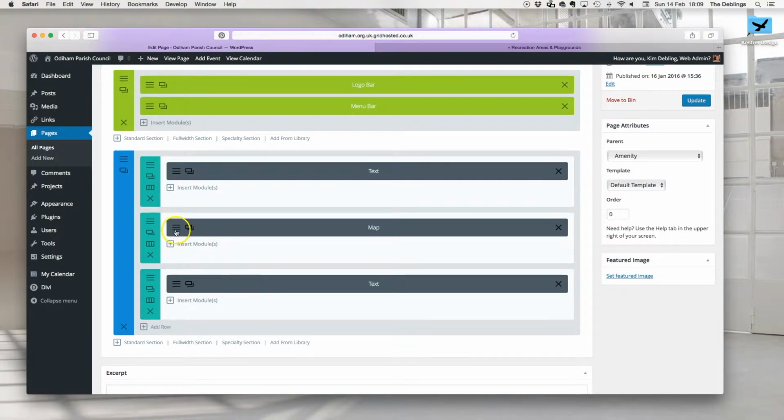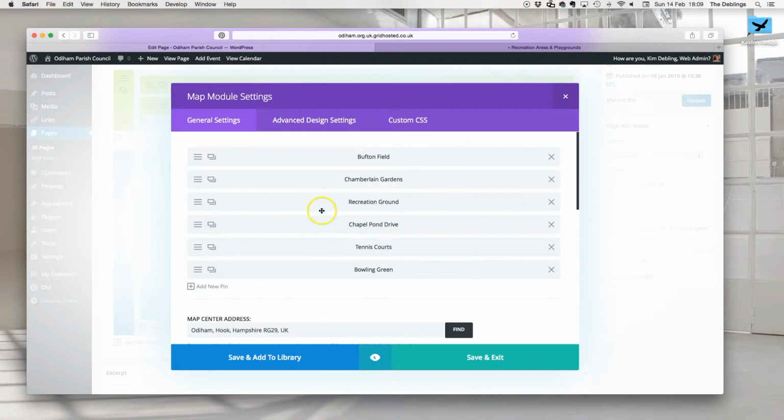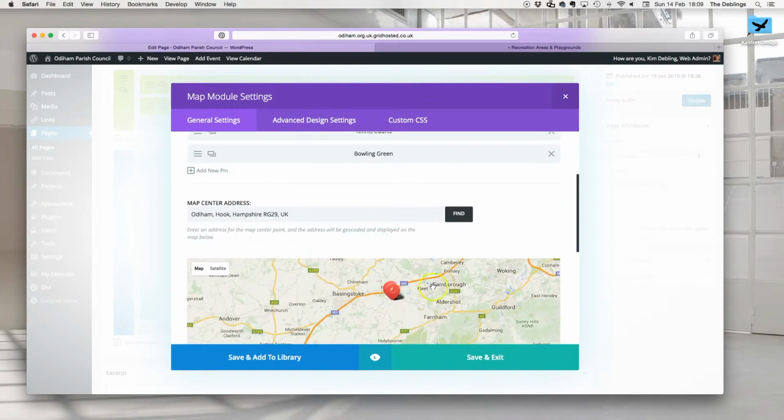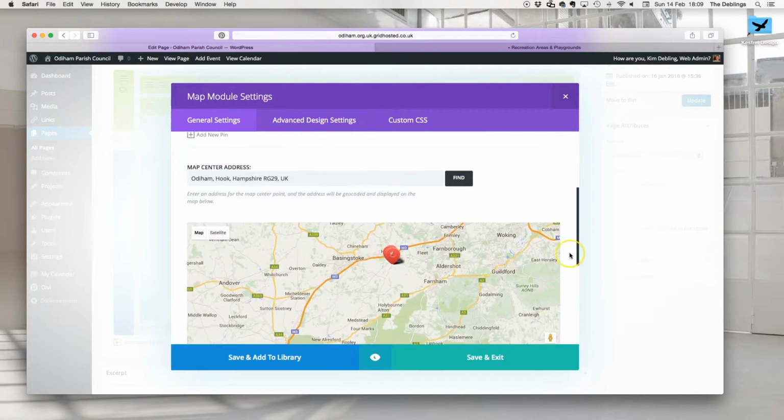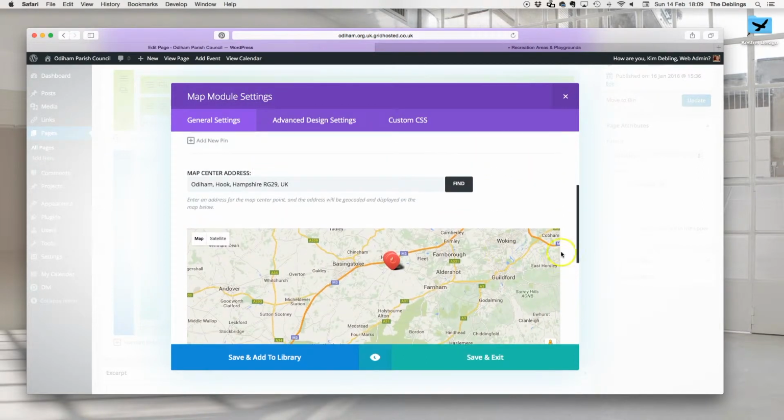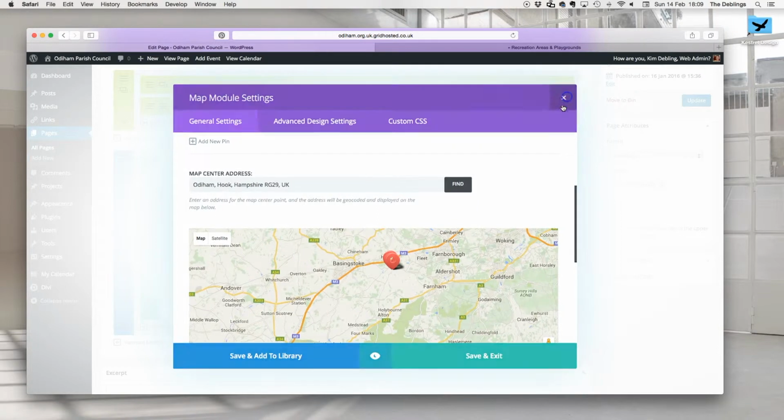Now map, if we have a look at the map, there's actually lots of different things, and this looks completely different, and I'm going to explain this first by showing you the different types of module. So let's close this down.